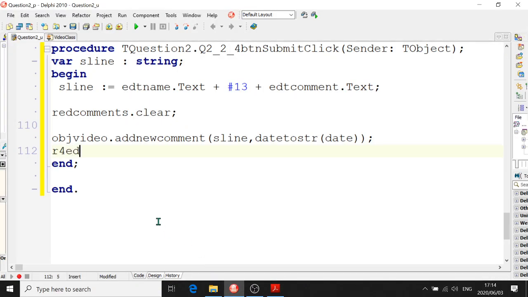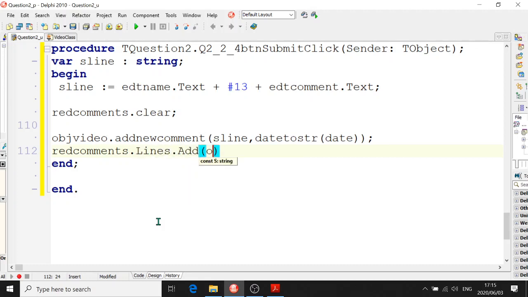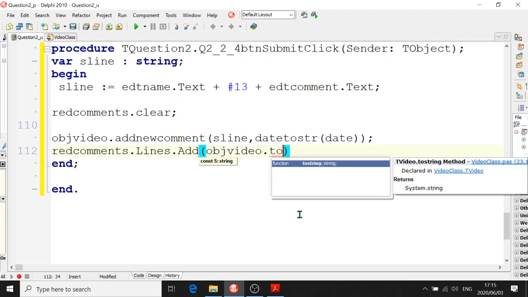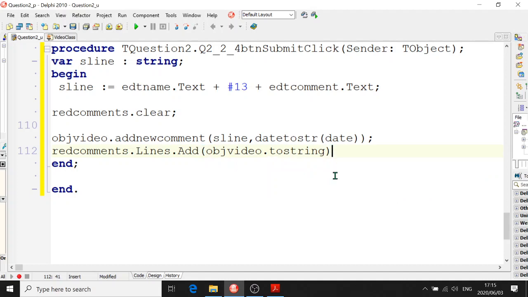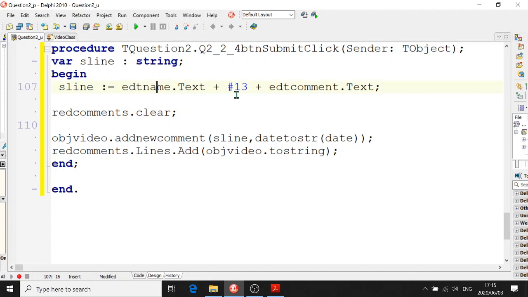So red comments dot lines dot add. To call toString, you've got to write the object name first, obj video dot toString. Now we're updating the comments in this button click event by reading what the person typed in, and we use this add new comment to update comment.